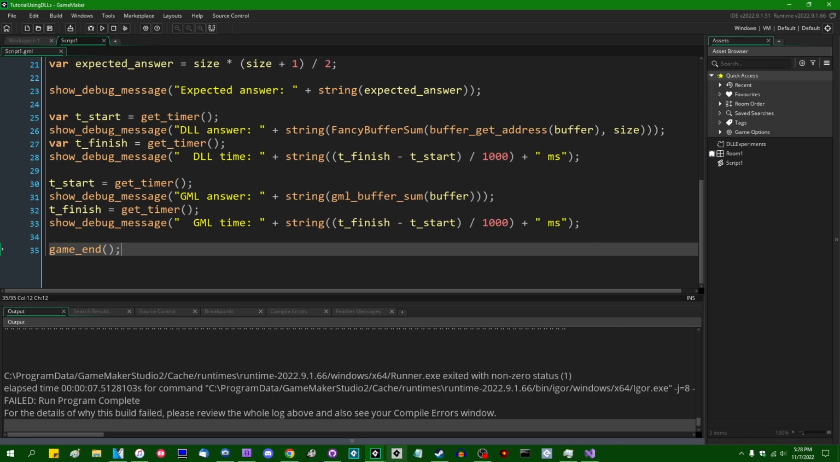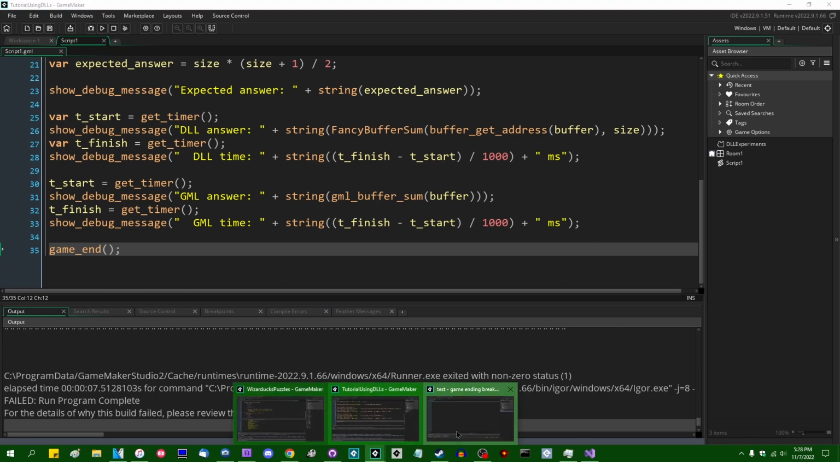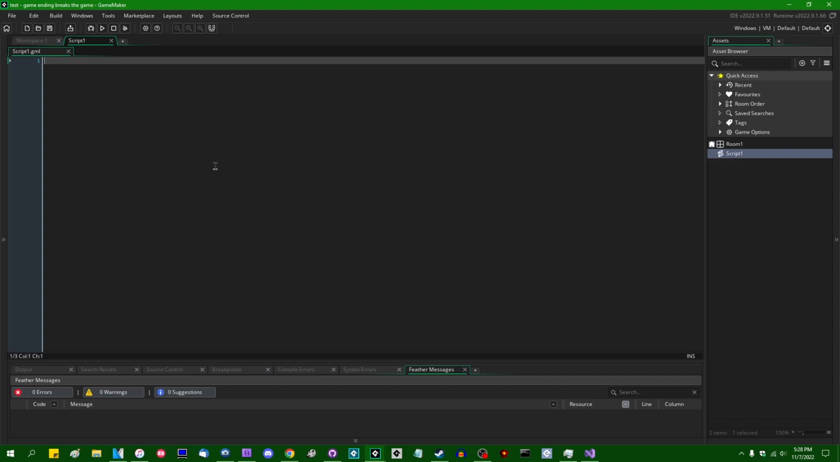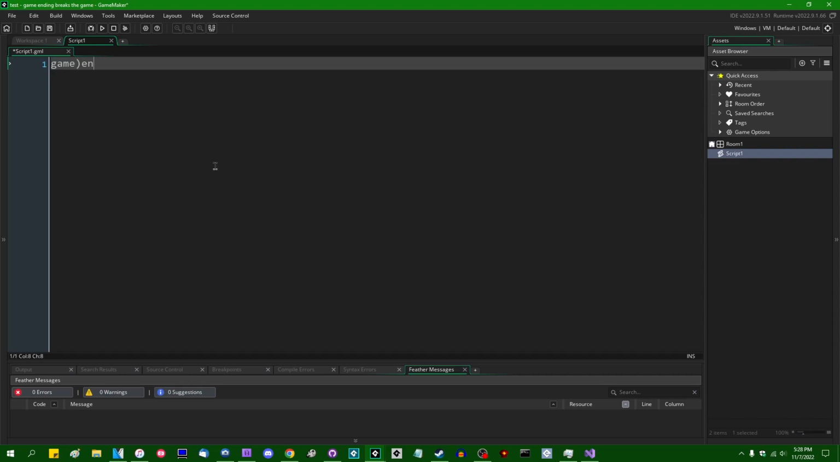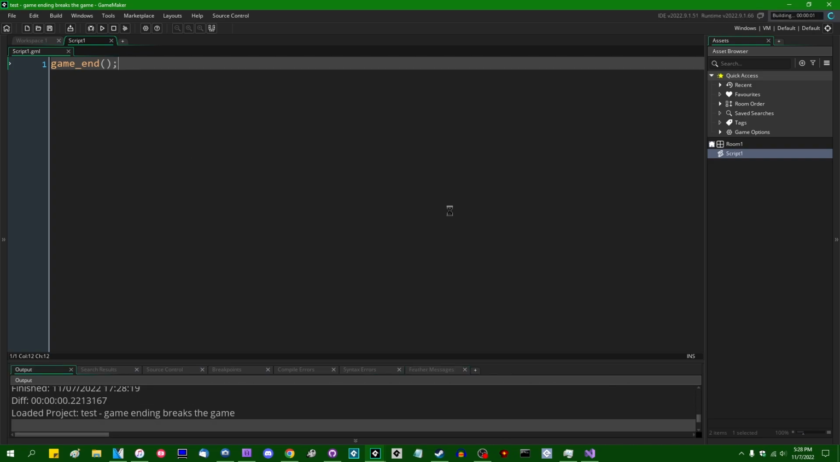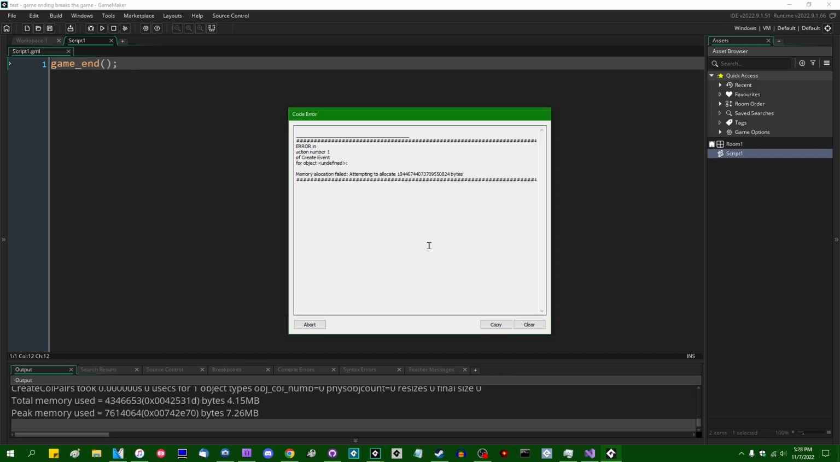Usually you would do this in the step event. So if I were to go into script 1 and just type game end, and run this just like it is right now, without doing anything else, we can see that we have the same error, and there's nothing else in this project that could be contributing to this. If you can isolate the bug in a test project like this, you can all but guarantee that it's actually a bug in the game end feature and not a bug in, for example, something else that you're doing in the game.